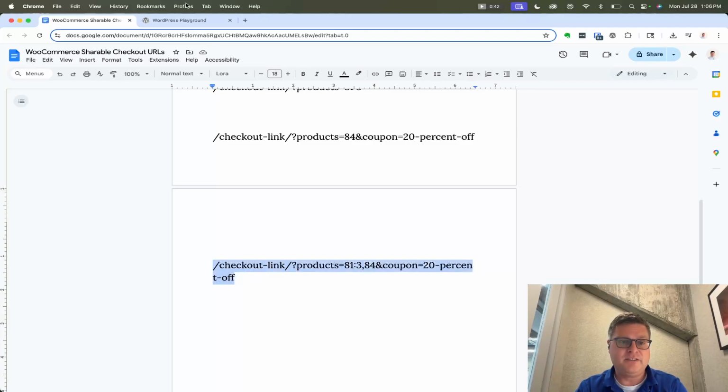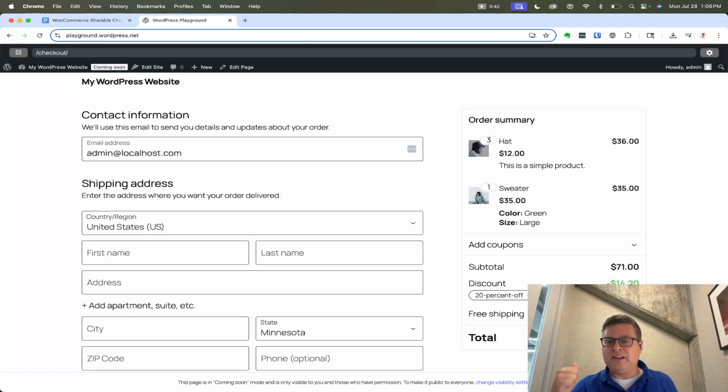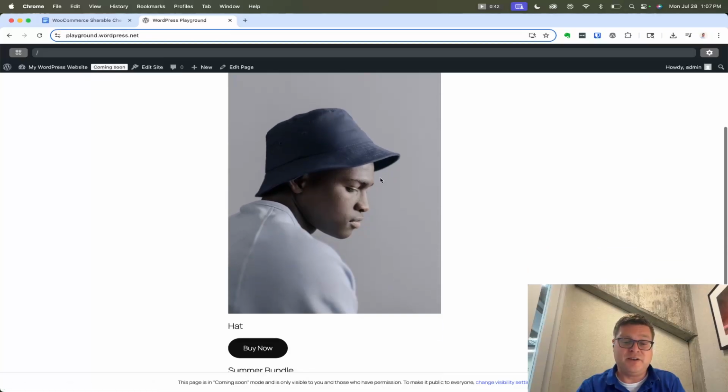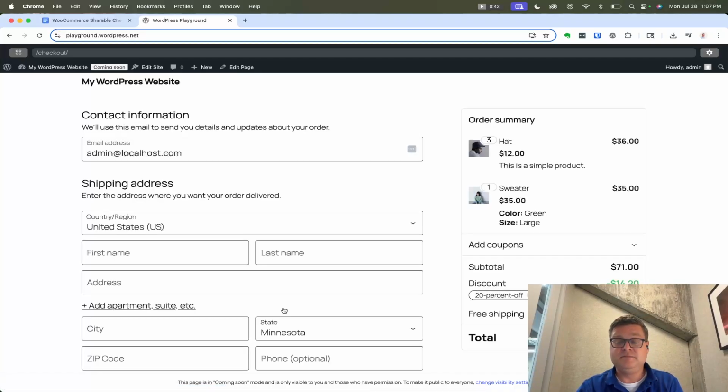So now if I go to this link, it automatically puts 3 hats, the green large sweater, and the coupon code. And the customer doesn't have to go through and add things to the cart or do multiple steps. This is so cool to streamline the checkout process. And this too, you could put under a button. So for example, I've got the summer bundle with that link that we just looked at. And if I click that, it takes me right to that checkout page with those items in the cart and the coupon code.